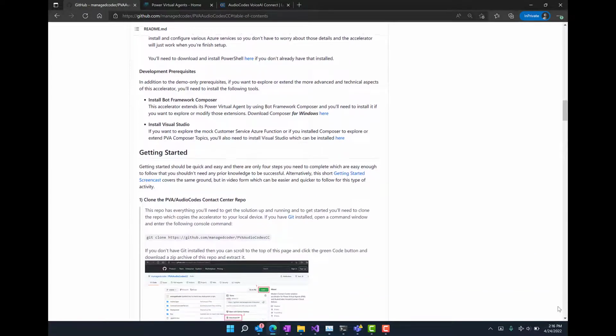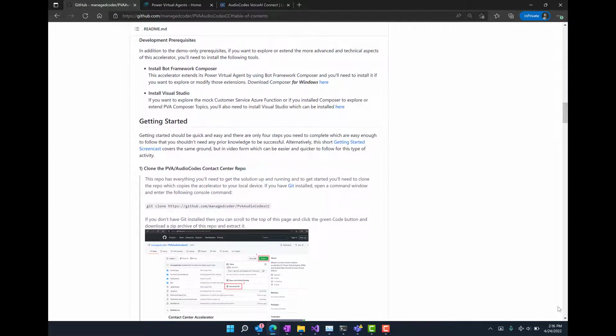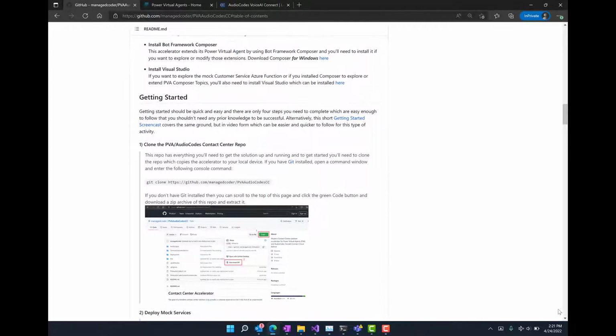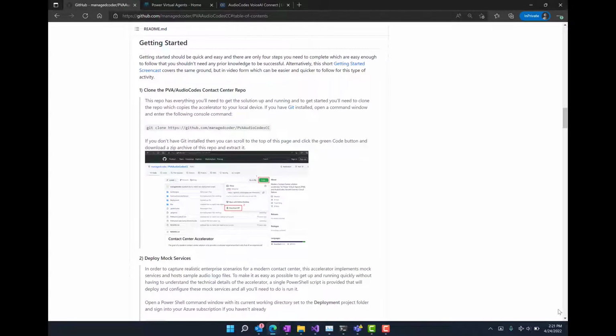Now, if you are planning to explore the more technical aspects of this accelerator or use it to build a contact center, then you'll need to install both the demo-only prerequisites and the development tool prerequisites. As with the demo prerequisites, the instructions for installing these tools are well documented in the links in this section, so I won't spend any time covering that process either. Well, okay, with that, we're finally ready to get started.